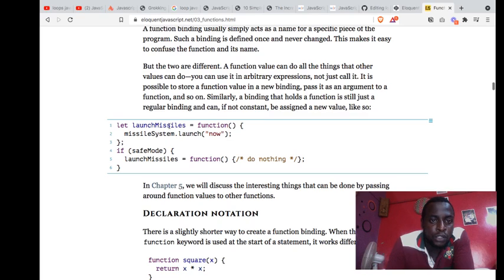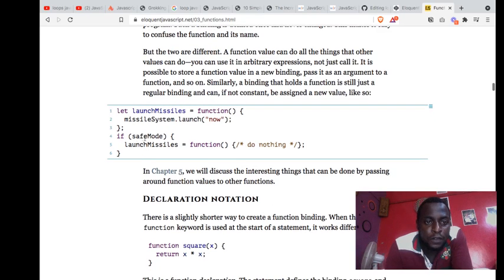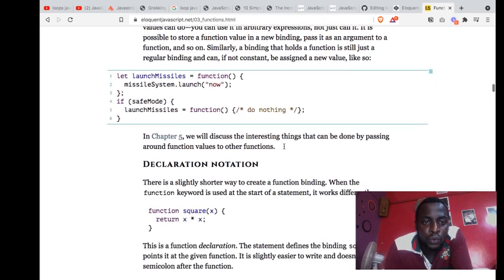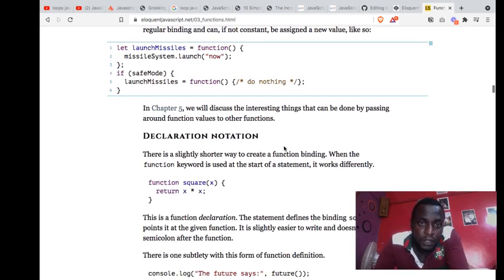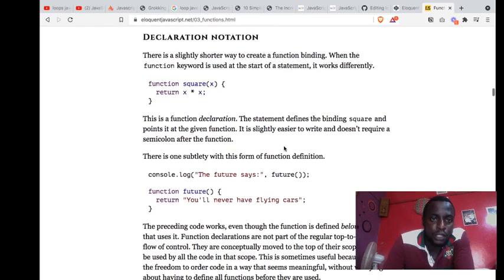Let launch missiles, so we've defined a new binding, launch missiles, to be a function, this is the function, missile system.launch now. If safe mode, launch missiles will give us the function, and inside this function we're going to do nothing. In chapter 5, we will discuss the interesting things that can be done by passing around function values to other functions.